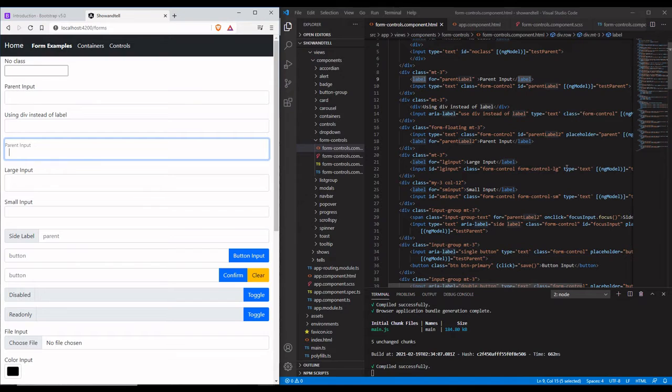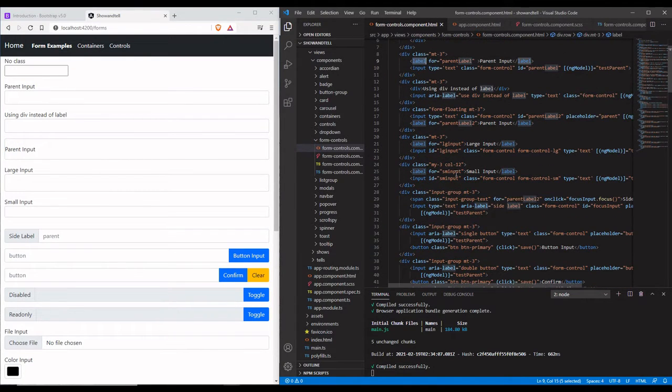So the next one here, we're going to do large input. Once again, for the label, we match the for and the ID, and we use form control large, and we're type text, and we're just binding to that same test parent. Similar thing here, we have small input, form control SM. So those are the different looks here. Here's a large control, kind of looks like this. Here's a small input. And so the sizing's pretty distinct, different from the medium one right here.